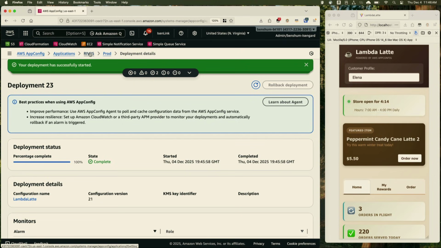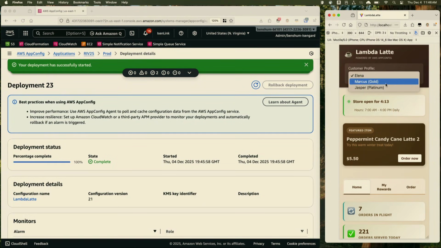Yes, absolutely. Okay, so for this featured item banner demonstration that we just did, it's important to note that this experience that we just rendered, it's the same for everyone, right? So I'm viewing the app as Elena now, and I see the banner. I view the app as Marcus, I see the same banner. View the app as Jasper, and I see the same banner. There's no differentiation between the different users and the experience that they're seeing.